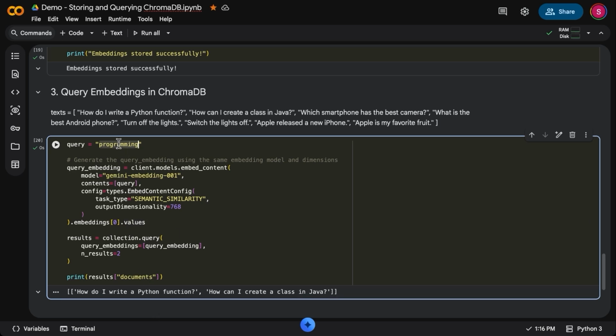Now let's take another example. Let's say I search for electronics. If you search electronics here, this is what we get: Apple released a new iPhone. Which smartphone has the best camera? These two texts relate to electronics, and that's the power of semantic search.